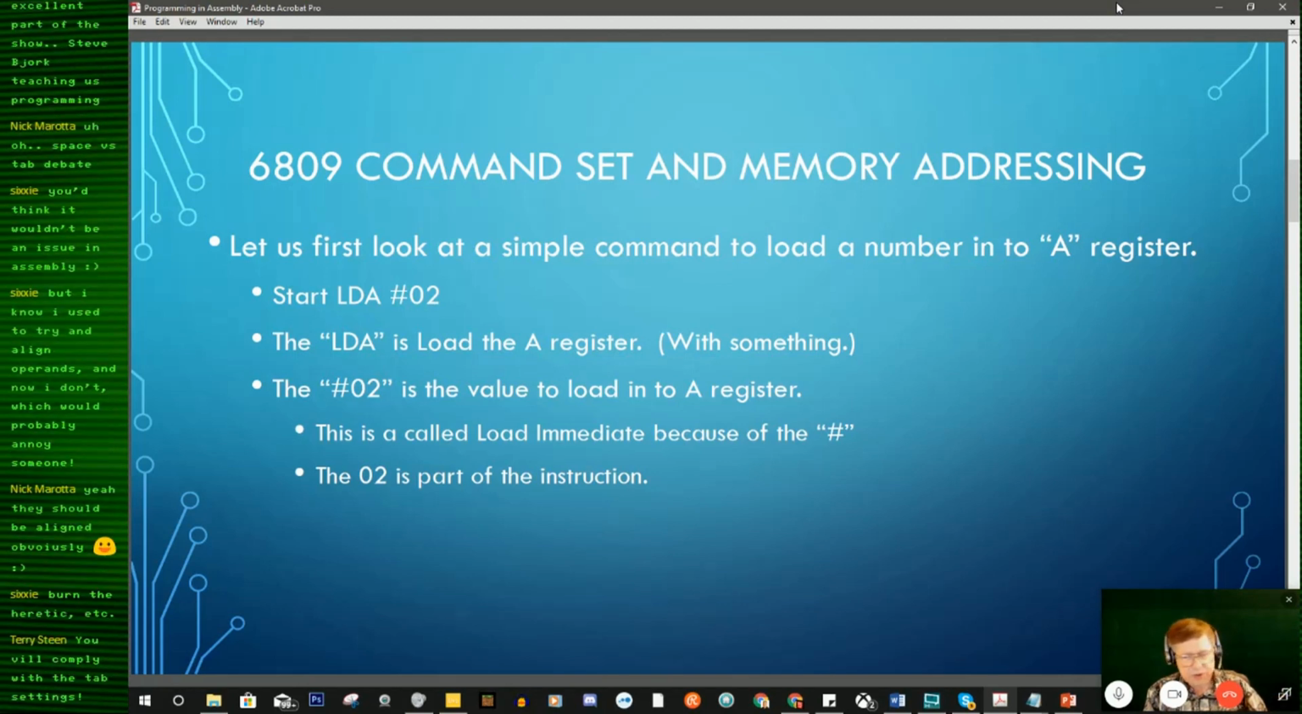The 02 is the number. But what that pound sign is telling you is that this is immediate. That means that within the instruction, you're going to have the 02, and that's going to be loaded into the A register. That's a type of addressing mode called immediate. They actually store the number in the instruction.